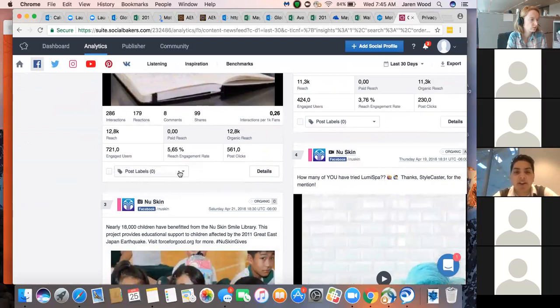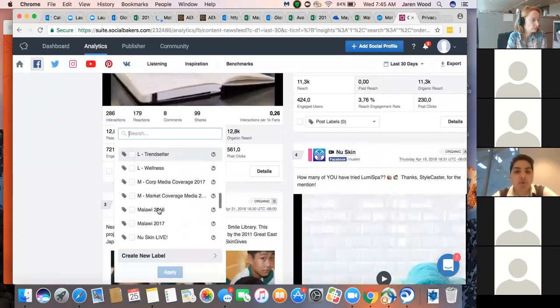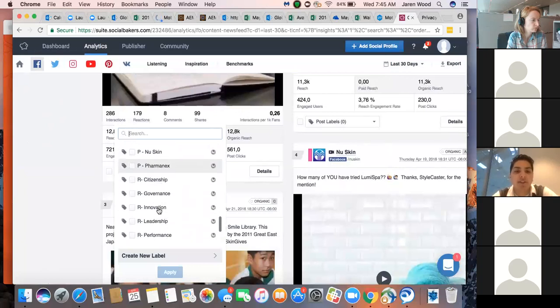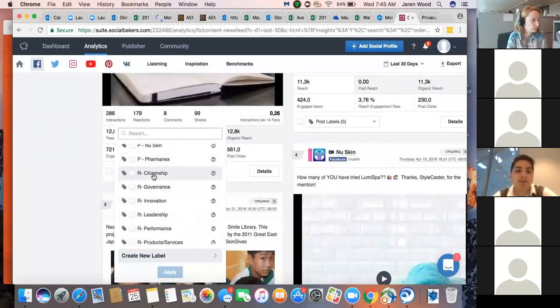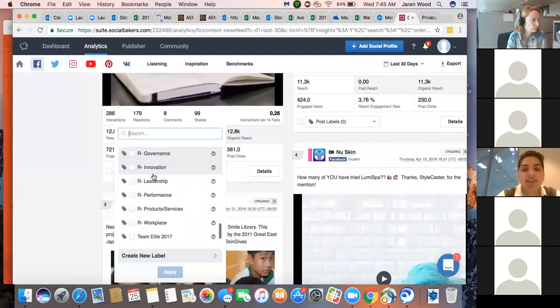And right here, you can label them, and then you can print off reports that have the labels separated out, so you can see what kind of content you can do. You can create new labels, but the labels that are most important to us are the different types of content that we have: citizenship, governance, innovation, leadership, performance, products, and workplace.